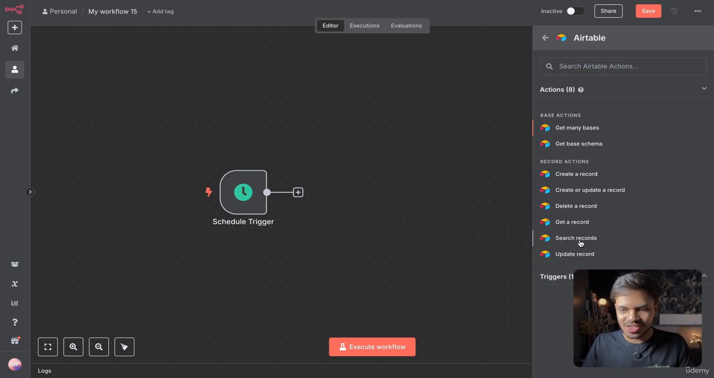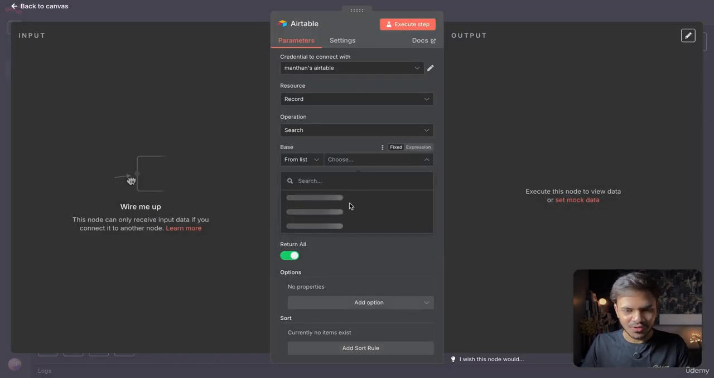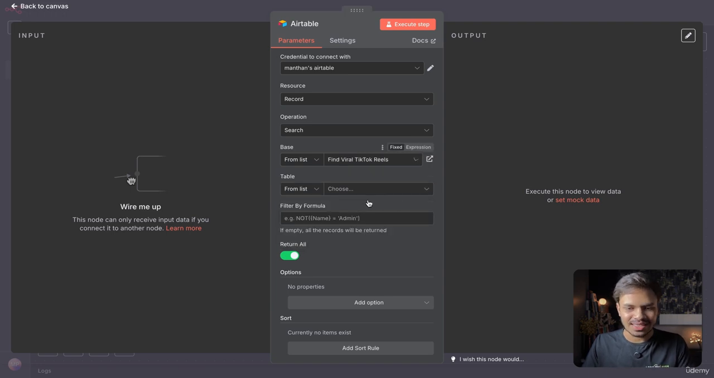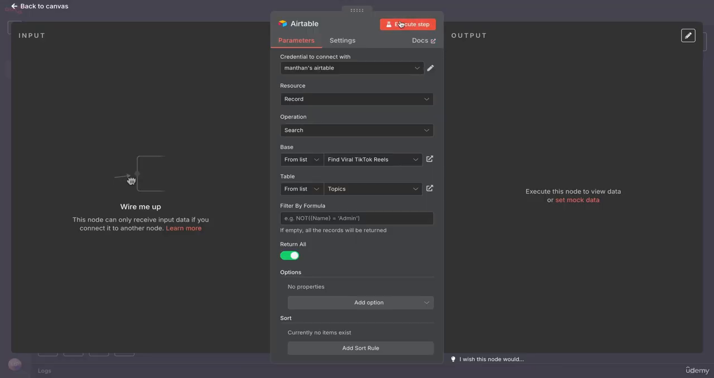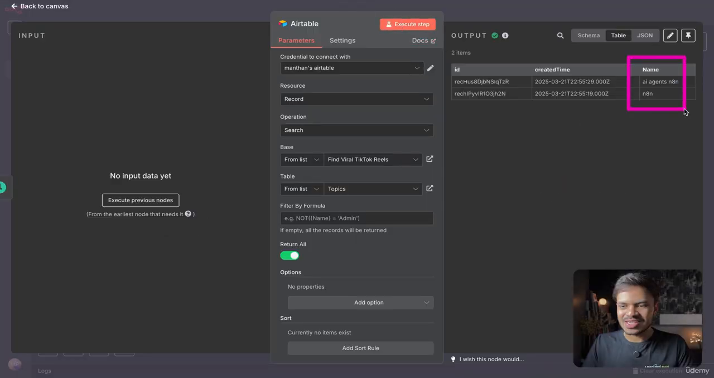So we will select search for records. Then let's select our base. In my example, the name of the base is find viral TikTok reels. Same goes for the table, which is topics. And we want to return all of our data inside Airtable. So let us click on execute step. Awesome. So we have our two keywords from Airtable here.